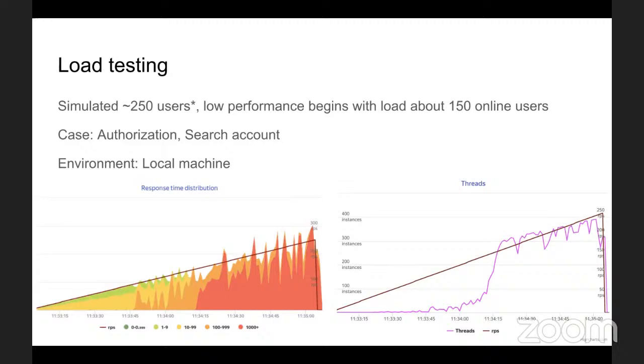We checked it for 15 users, and 15 users can use the system without problems, 15 users online. But our configuration on the local machine was able to handle 80 users. 80 users was still okay?